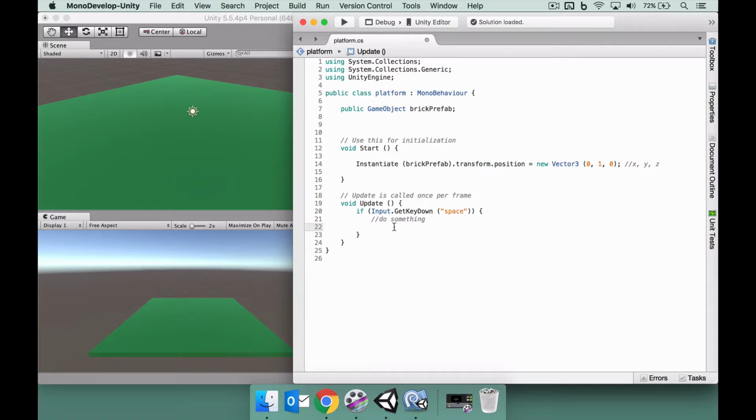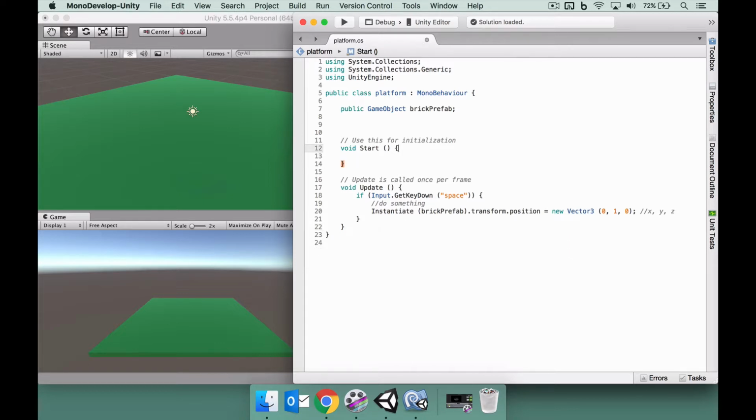Let's instantiate this brick. We know this happens straight away, but we want nothing to happen at the start, and we want this to happen only if we push the space bar. So where would we need to put that line? I'm going to cut it, Command X, and put it in here, Command V, and now on start, nothing's going to happen.